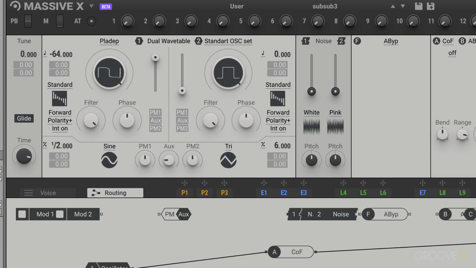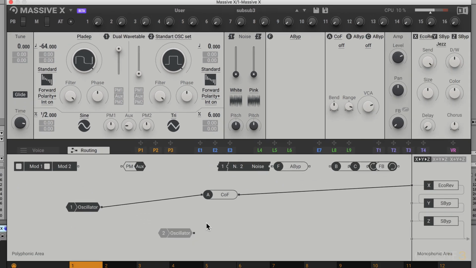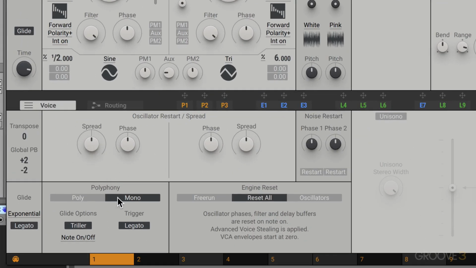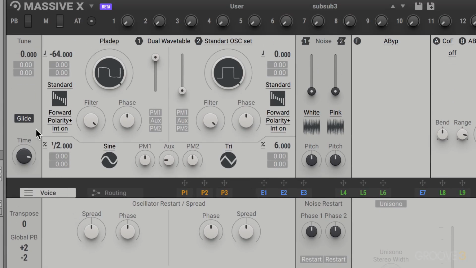This one's super odd, but amazing. And a lower note. And again, we're in monophony mode, so it only lets one note play at a time. And we're gliding between the notes, in this case with a long time. Therefore, we can slide around from note to note to create some cool sounds.